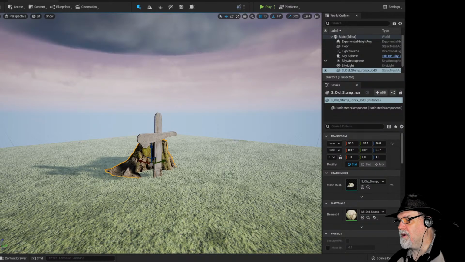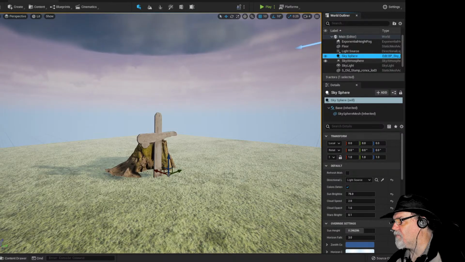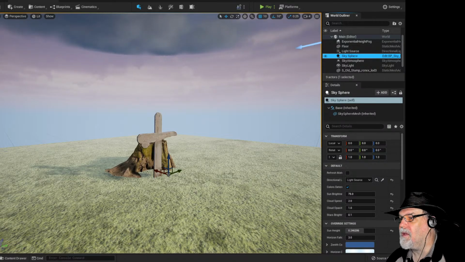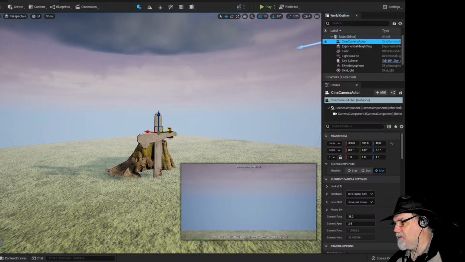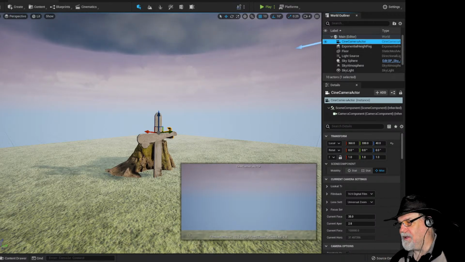Okay, so now we get to bring our camera in. Cool. That's cool. So he's going to create a cinematic camera actor. Okay. Carrying on. That's good. That's exactly what we need to know, because that is what we're going to be doing in the future.